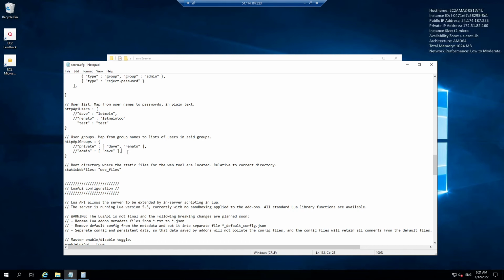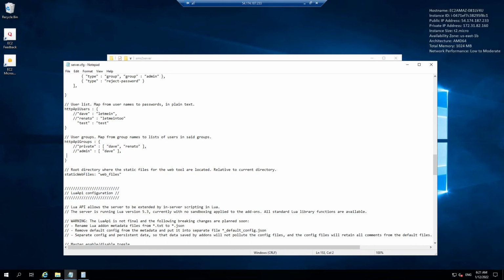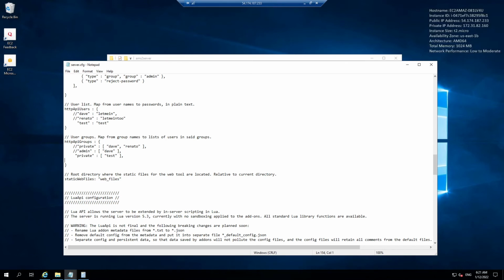And then we need to create private test and admin. Test. Okay, and that should do it. I don't even think we need to really worry about this, but let's just do it this way.